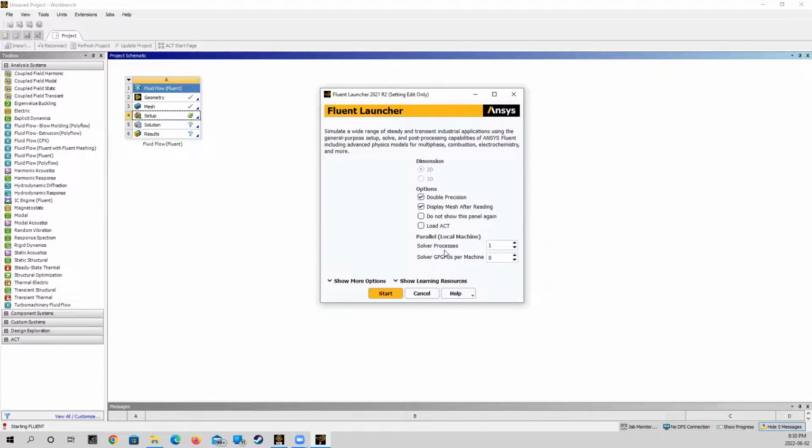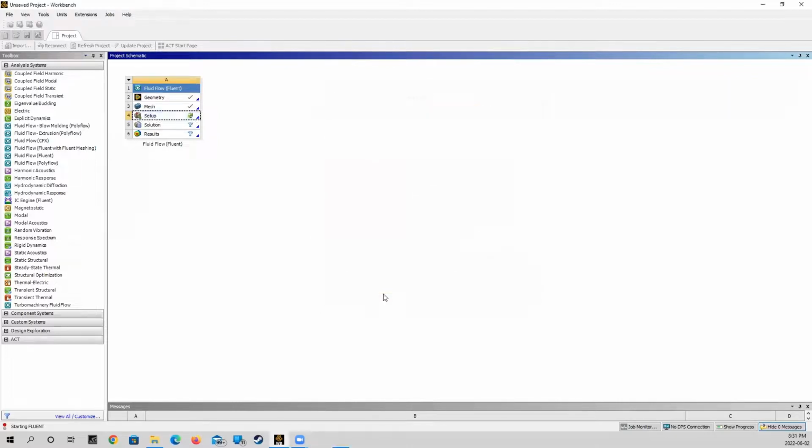And for the computer that I'm running ANSYS on, I know that for better computational results, I can up the solver processes to 2 and the GPUs to 1. Now, this is pretty generic for most computers, but just verify in your system settings the parameters that you have here. So with all of this initialized, we can go ahead and press on start.